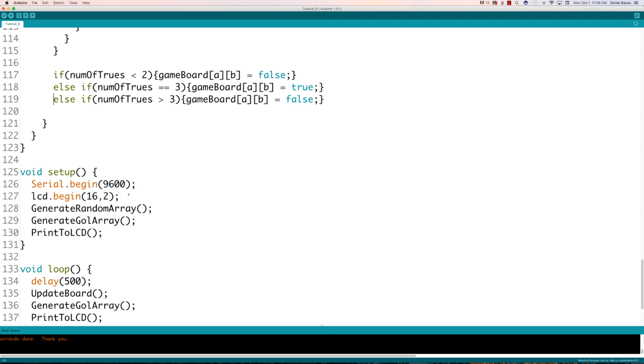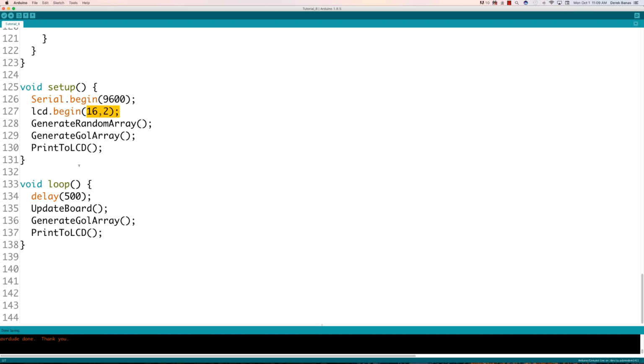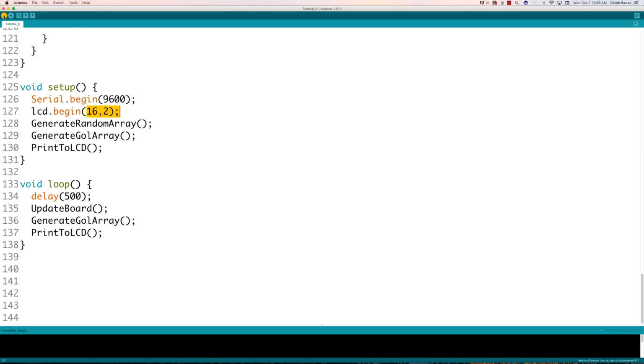So I have serial, and I know that this is going to be 16 and 2 for the size of our LCD panel. Generate random array, generate the game of life array, print to LCD, delay. Okay, I think that's right. So let's compile it and see what happens.